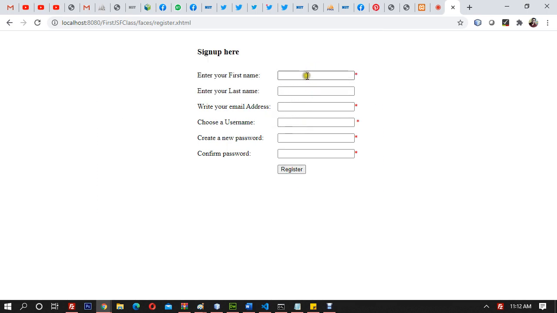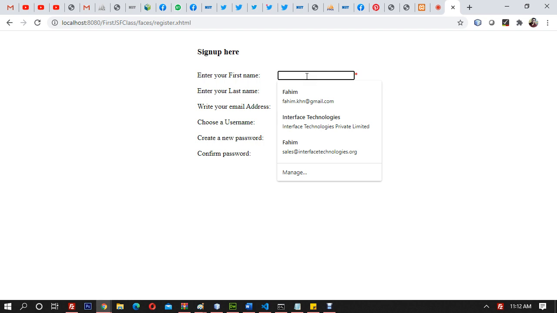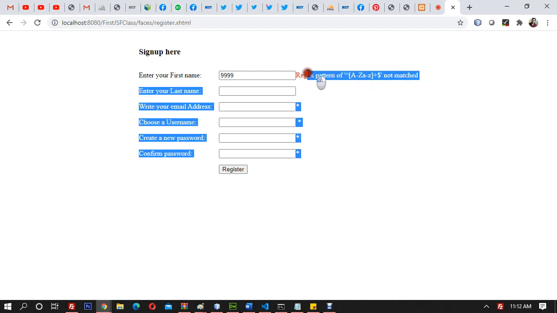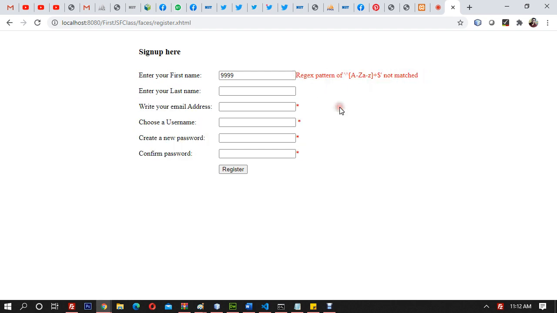Right, so now you can see this is required. Now if I write down 9999, you can see the regex pattern is not matched. You're getting this message, right? That means we have defined a regular expression pattern wherein I'm not going to accept 999.